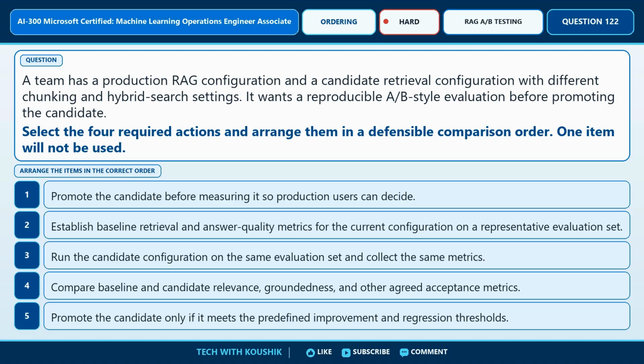Review the situation. A team has a production RAG configuration and a candidate retrieval configuration with different chunking and hybrid search settings. It wants a reproducible A/B style evaluation before promoting the candidate. Select the 4 required actions and arrange them in a defensible comparison order. One item will not be used. The available items are: Entry 1. Promote the candidate before measuring it so production users can decide.